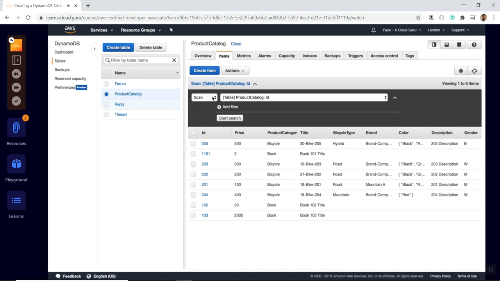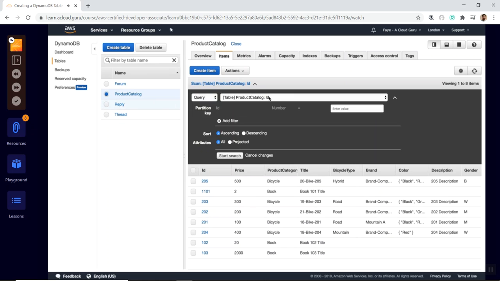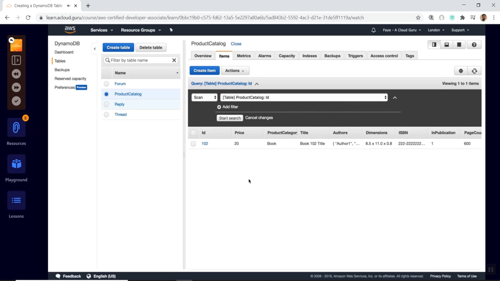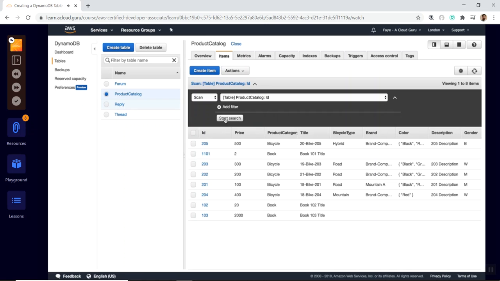And just notice here that you can either query, and you can query based on a product ID, for example, and we can enter a value here. So if I enter 102 here and click on Start Search, it will search for an item in our table with the product catalog ID of 102. And then you can also run a scan, which will just show us everything in the table. If we click on Start Search for that, it will show us absolutely everything in the table.